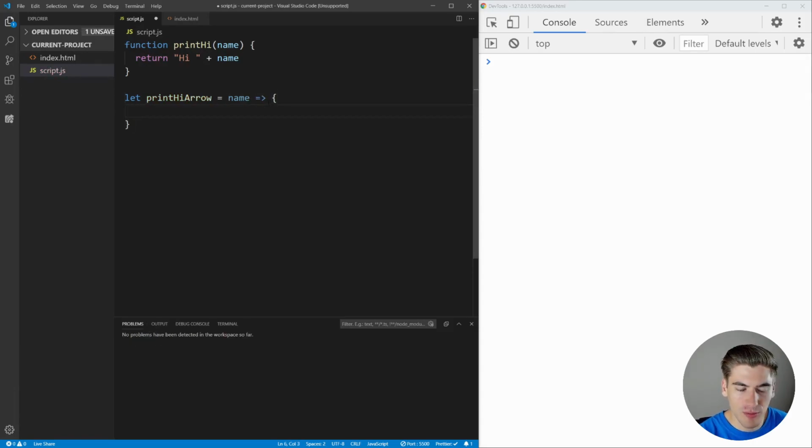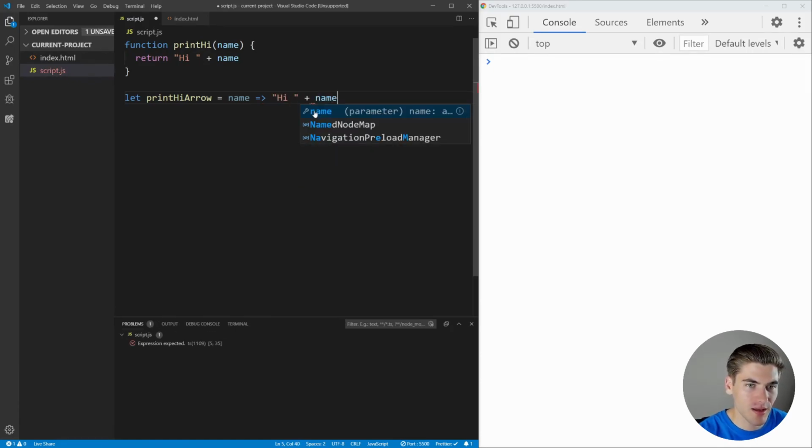And normally we would put our curly braces here and do return on another line. But like I said, we want to do this all on one line. And since we're returning just one single thing, it's implied that we're doing the return. So we don't need to put the return keyword here. Instead, we just start off with "Hi ", and then we're going to put plus name.